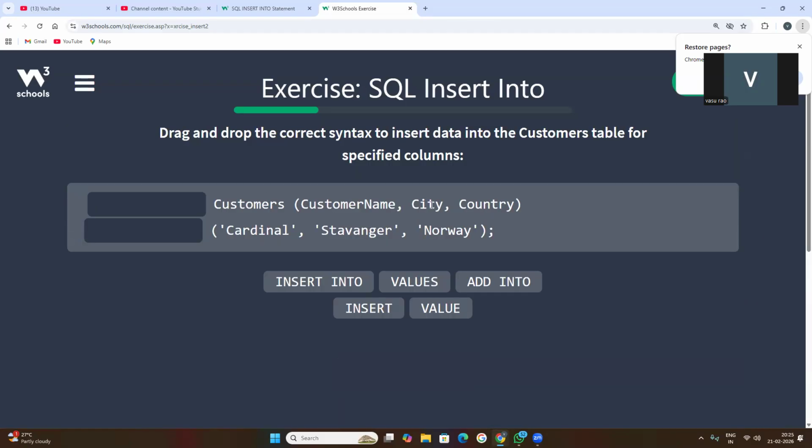Customers, customer name, city. Here the missing part is insert into. Here we need insert into the customers table. We have specified only particular column names, only three columns selected. These are the values for customer name, cardinal, city Stavanger, country Norway. Here, this is the word values.